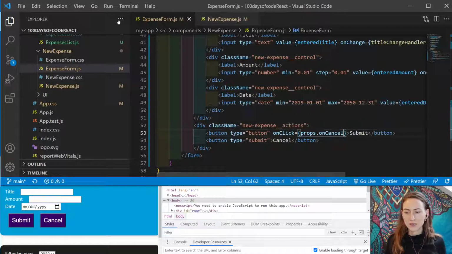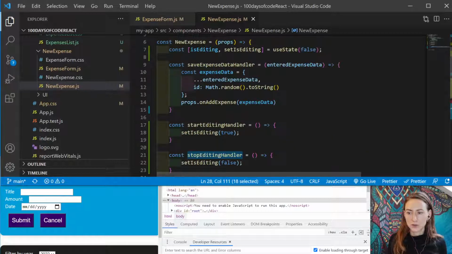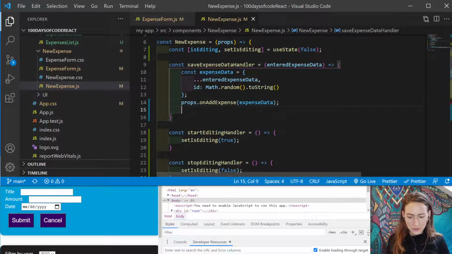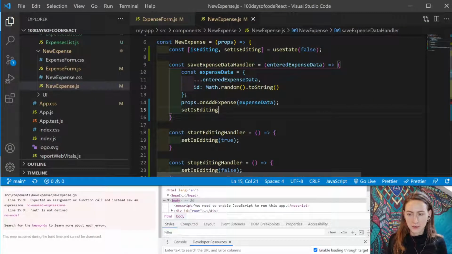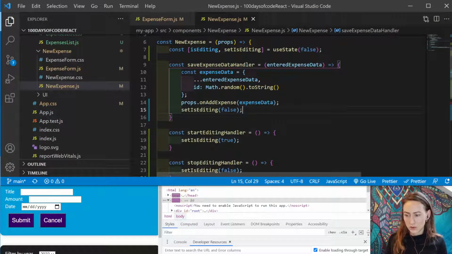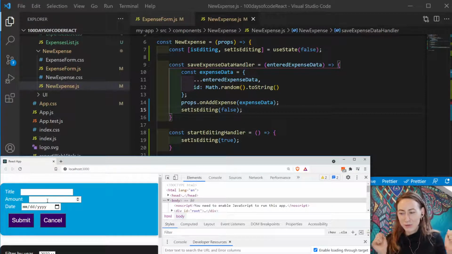So in the save expense data handler in our new expense.js, in here we also want to set this, set is editing to false. Let's see. Yay! So that's great, that's working.